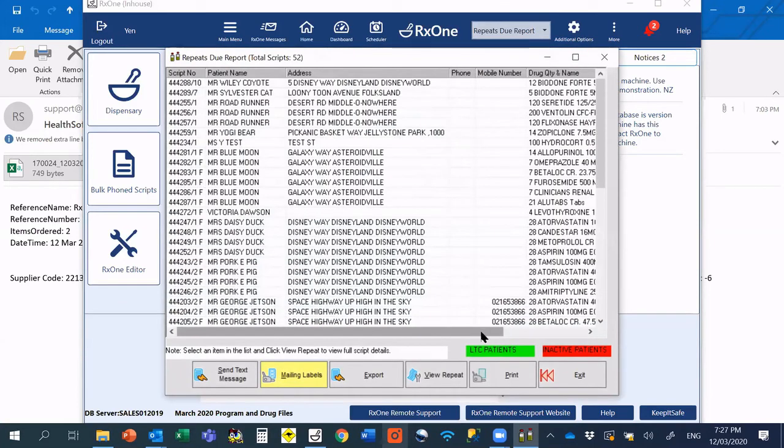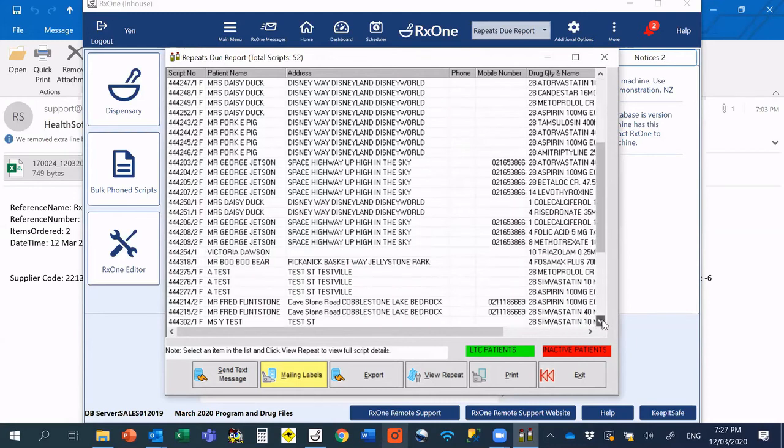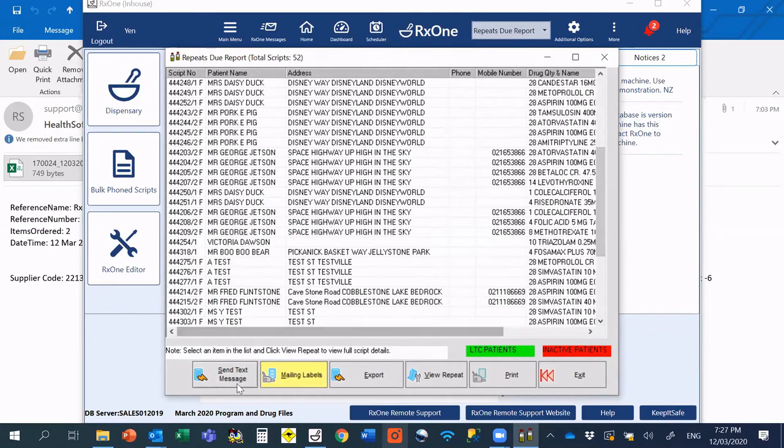You've got a report, and when you run a report, you get these. The patient has a mobile number, and make sure that phone number is actually in the mobile number field and not in the phone number field, because otherwise the system won't pick it up. Right, then you can go send text messages.